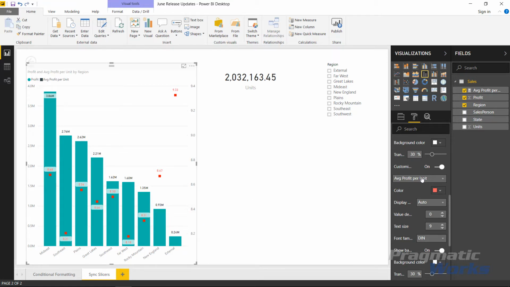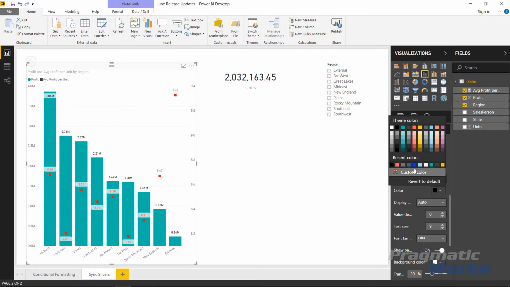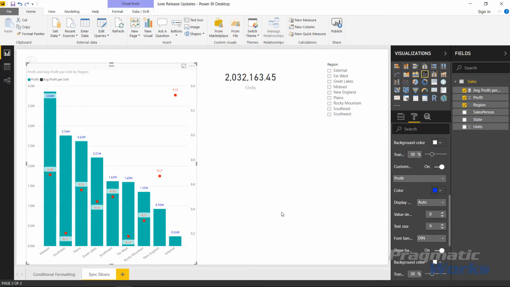You can also, though, go back over to the regular profit measure that we have, and I can customize this one as well. So right now this is using more of a black text. I could change it from that black text to maybe something more of a blue that stands out a little bit more as well. So that way I can really clearly see the difference between the two different measures we have. So pretty simple little feature, but absolutely.